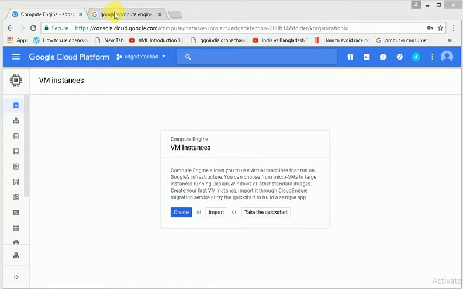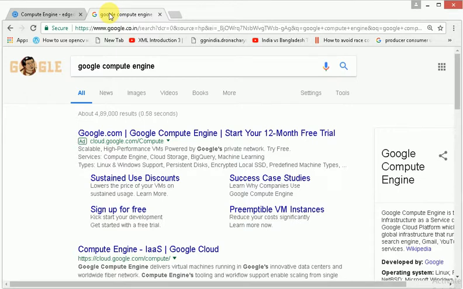Google Compute Engine provides $300 free amount for 1 year. So first, you have to create an account on Google Compute Engine and it asks some credit card details, and there is no charge for using this Google Compute Engine.